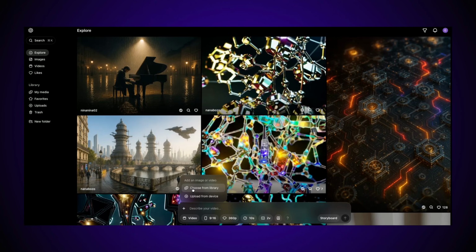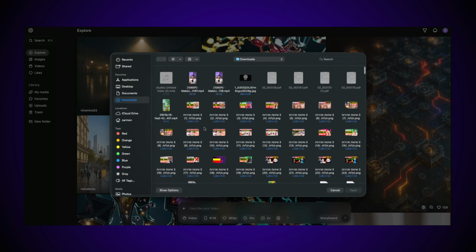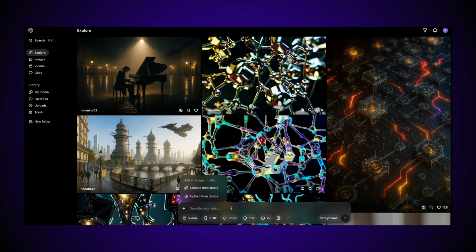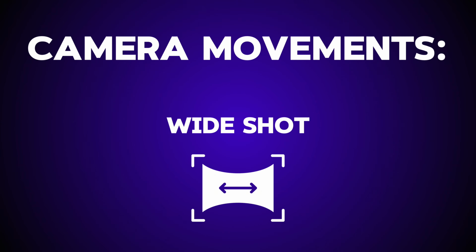If you want to start from an image or a video, tap the little plus icon next to the prompt box and upload your file. Sora will use that as a base. If you want the video to have certain camera movements, just add that to your prompt, like dolly in, wide shot, or close up. If you want sound that matches the action, write something like synchronized sound effects or ambient soundtrack. Sora reads all of that. Now you're ready, just tap generate.